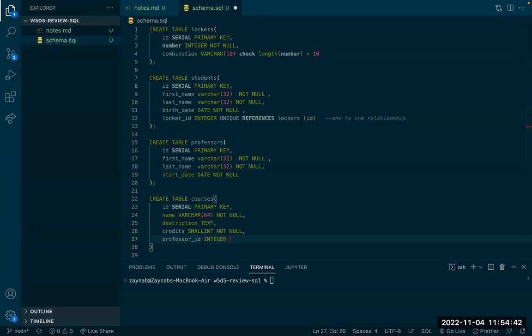Yeah, Yazid. I'm trying to understand the explanation you gave Kayla earlier. You said the professor ID is not linked to the professor table. How come? How will we know who is teaching that course?